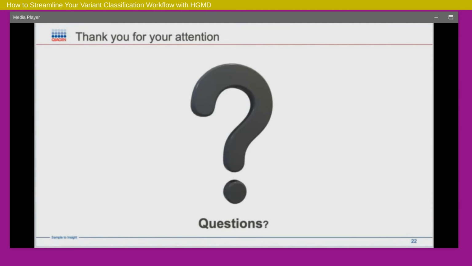Okay. We have some time left to take a few more questions. Next one, which genome build is used for HGMD? So HGMD has been updated for HG38, and most of the information is presented that way. However, there is still support for HG19 so that you can also see that information if that's the build you're using.